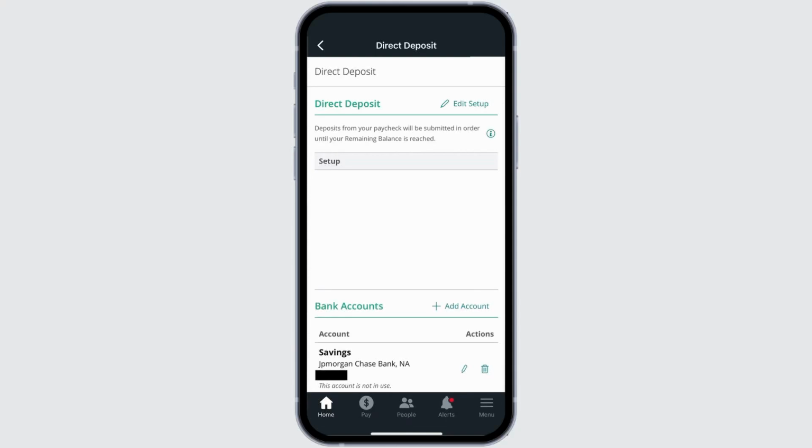To add a new bank account, you can click the Add Account option and fill in your account details, including how much of your paycheck you want to allocate.